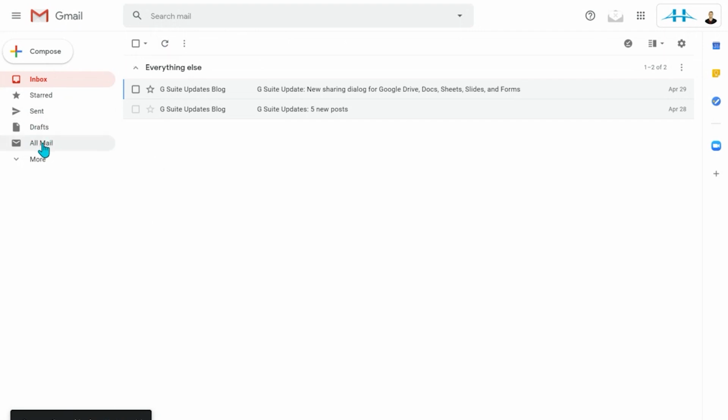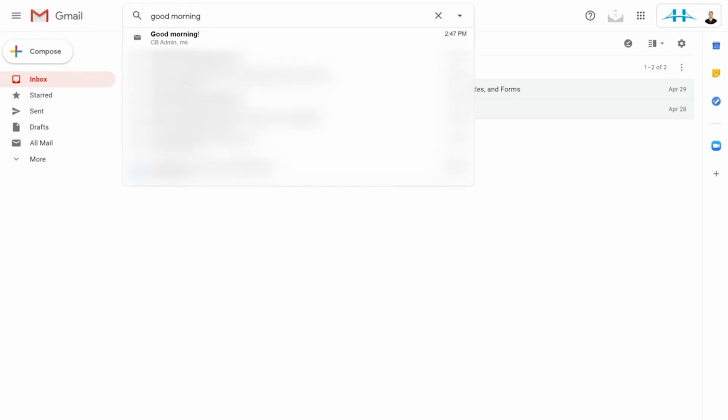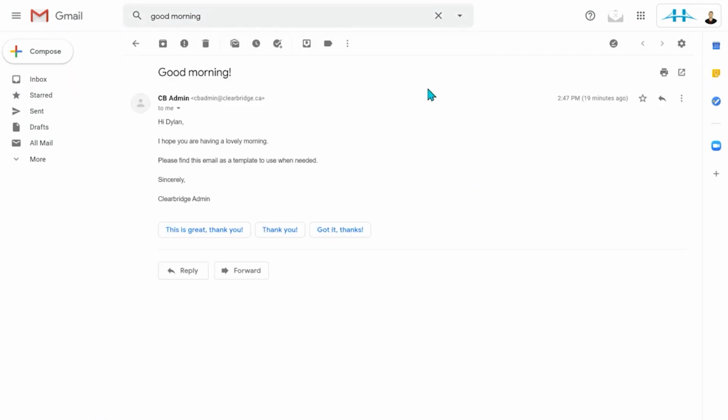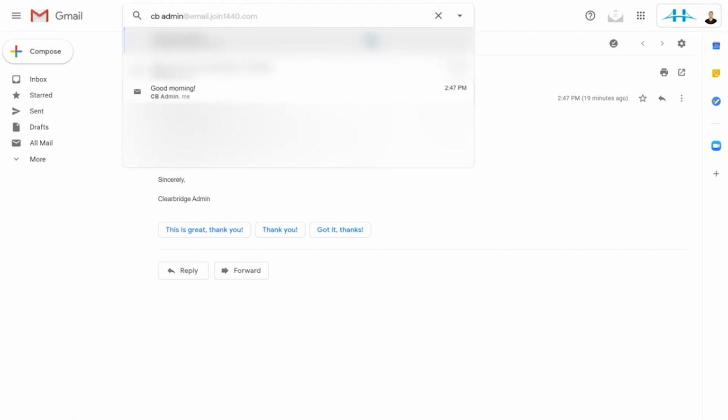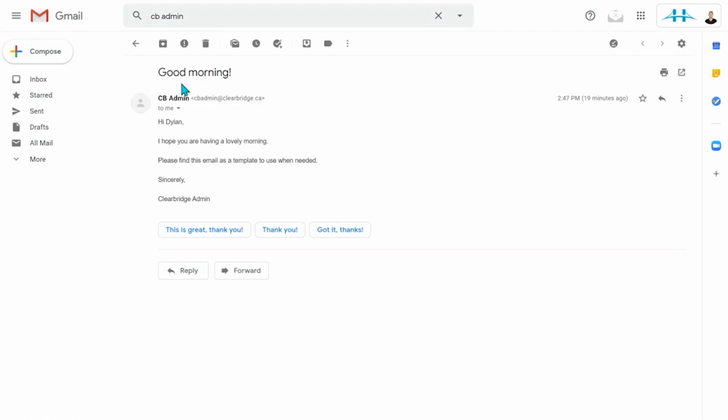Now when you need to find the email, all you have to do is go to your search bar and type in the name of the person who sent it to you, or maybe the subject line, and you'll come up with your email right away. If you wanted to search for the sender, all you have to do is type in their name. And there's the email. If you want to restore the email to your inbox, all you have to do is click Move to Inbox.